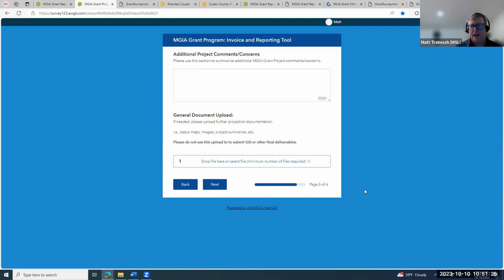This is kind of the catch-all. Hey, if there's something else you want to bring up that wasn't a part of maybe a problem, but something you want to talk about, this is a good spot to do it. Also, this gives you the ability just to upload general documents. This could be, as Erin mentioned, status maps, images, or summaries that maybe are easier to condense and upload in that fashion. We welcome those, so you have the ability to do it. They're not required, but they're there for you to do if you want to use them.